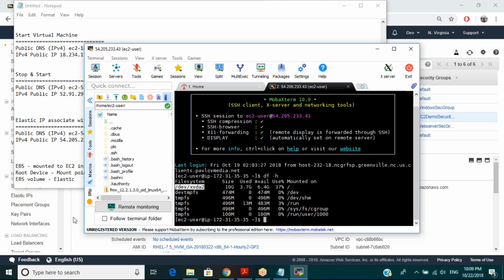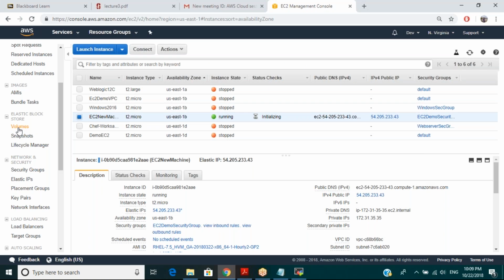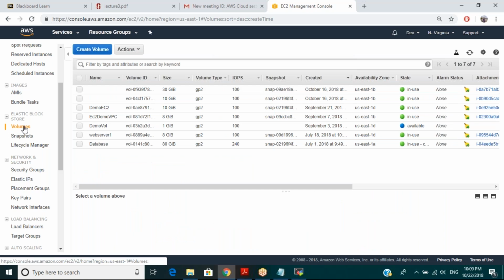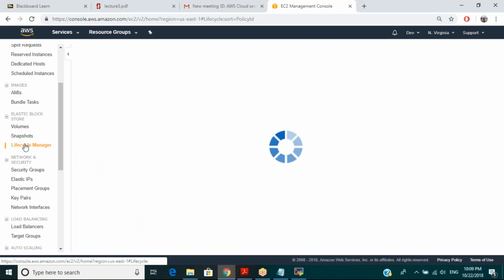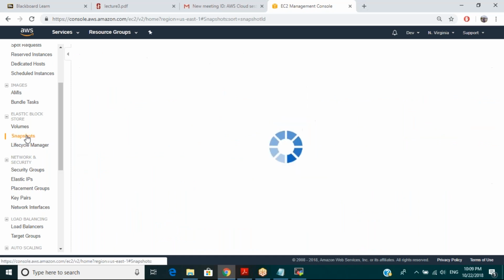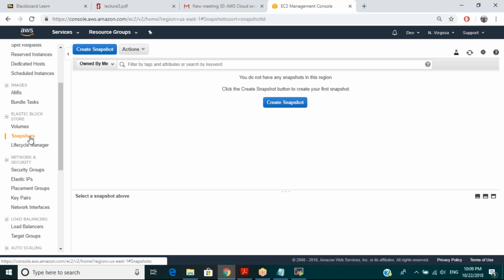Let's go to Volumes and check that out. So your EBS is here. You have three things within your EBS block store. You have volumes, you have snapshots, and lifecycle manager. Lifecycle manager defines how your snapshots and other things are managed. Okay. So a volume is something which is attached to your EC2 instance, while a snapshot is something which you take of your volume. It's more like a file.